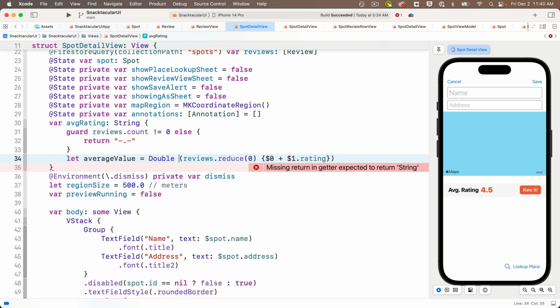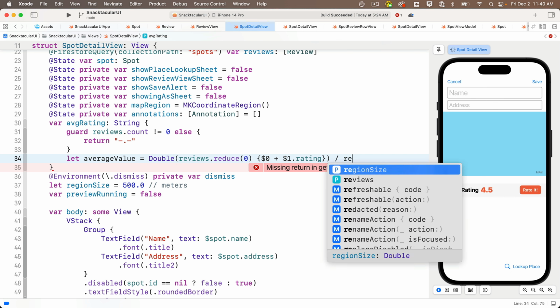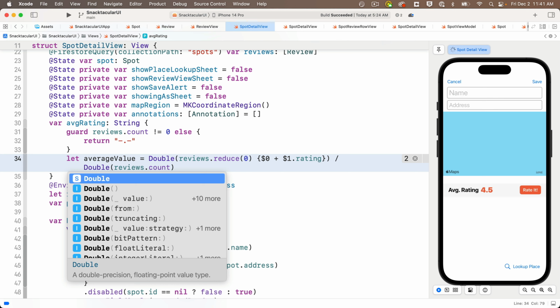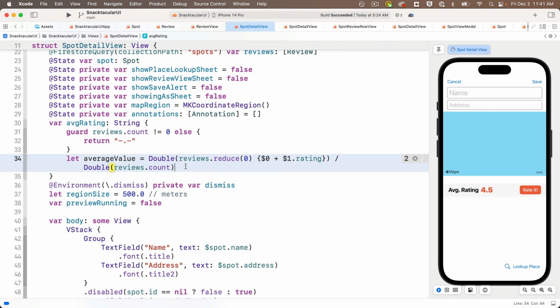And I want to divide this value by reviews.count, but remember that value also needs to be converted to a double, so I'll also surround that with parens and put Double out front. And at this point, we should have an average rating.